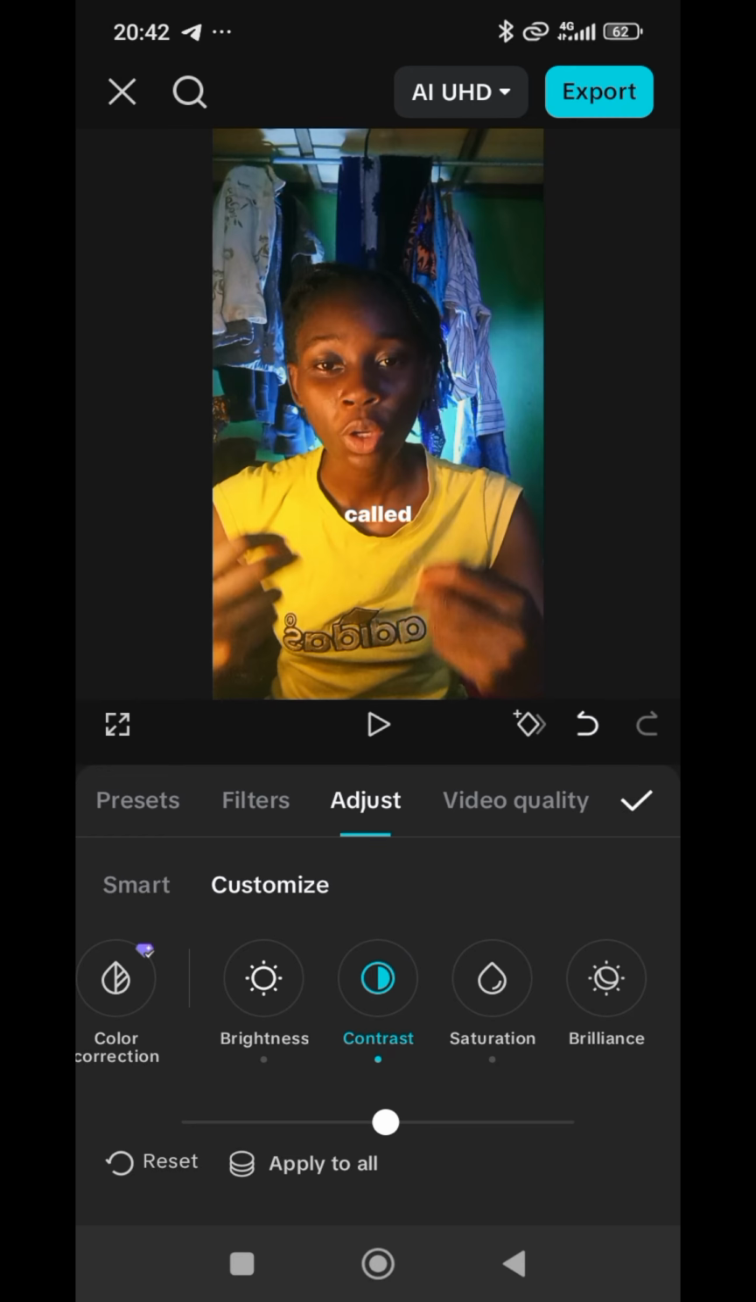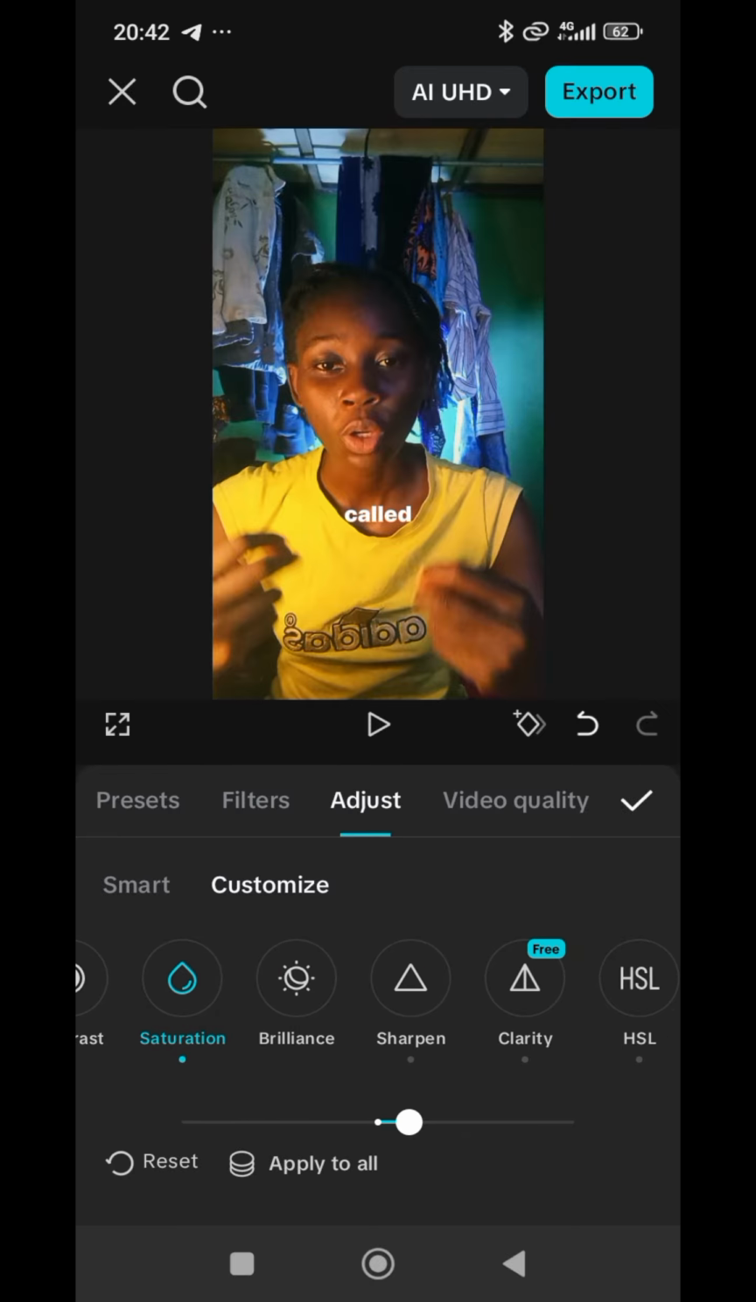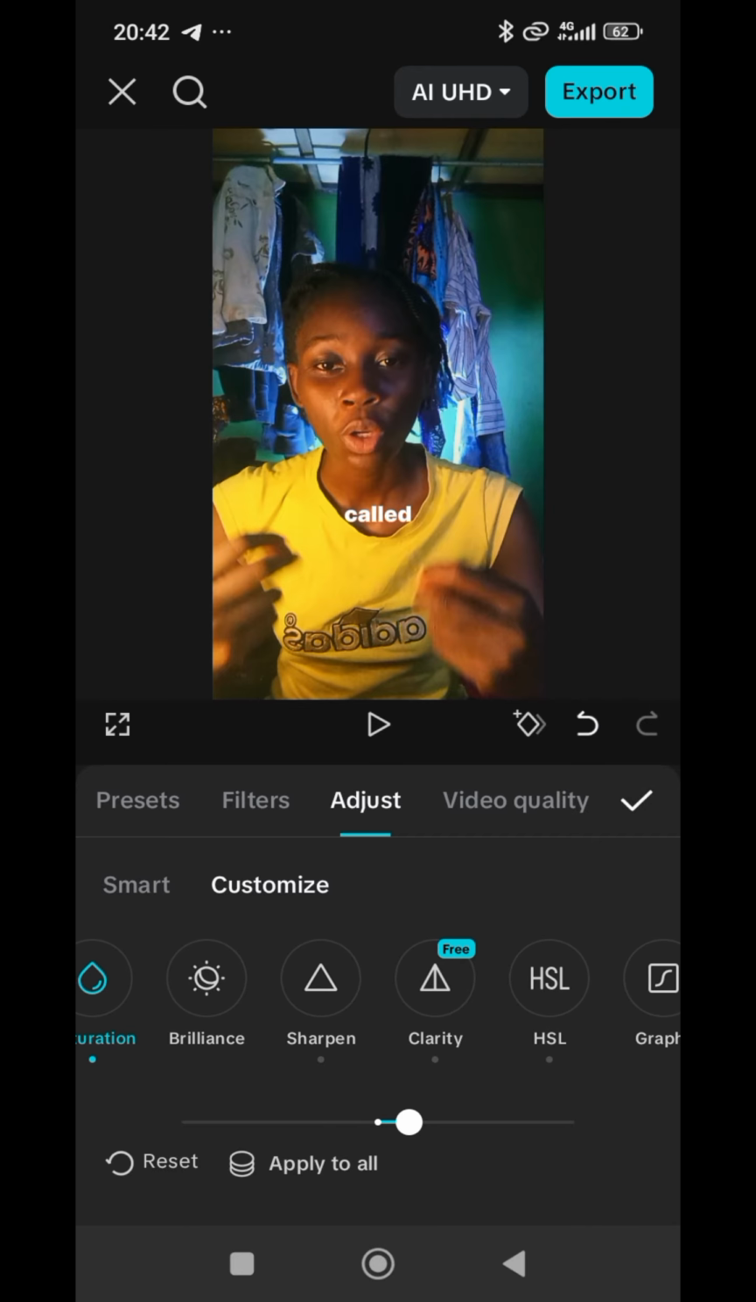So if you're trying to deepen your image or add a good 3D effect to your image, the contrast helps. It darkens the dark side, and it lightens the light side. That's basically it. Then saturation, it just increases the color of the video. They have the sharpener and the clarity.